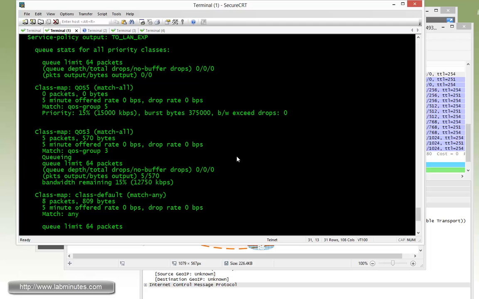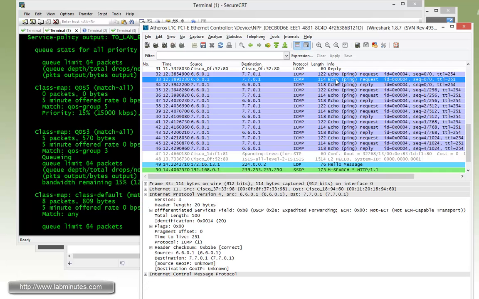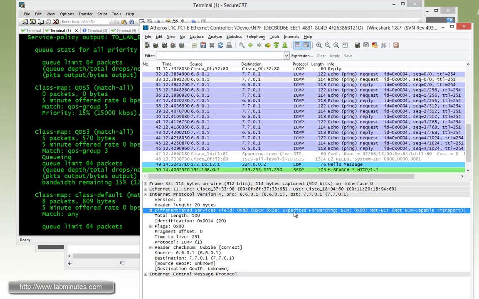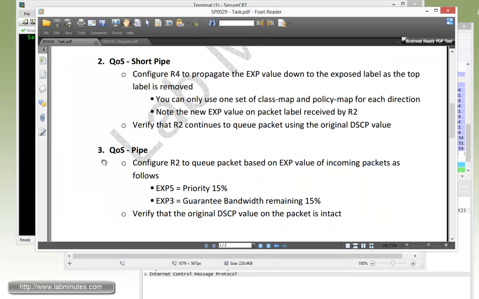Okay, so that's the behavior of the pipe model: the experimental value is maintained throughout the MPLS network, and that same experimental value is used as the packet leaves the egress PE router, while the original DSCP value in the packet is maintained. As you can see, on the second request packet here in our Wireshark, we have EF in the DSCP value of the IP packet. And that completes our task number 3.